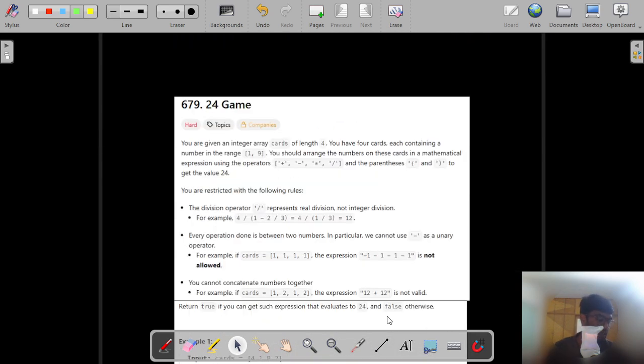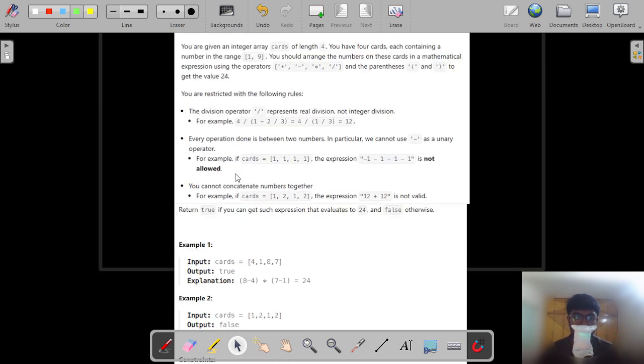So yeah, let's look at this problem. Sorry, let's understand this problem. You are given an integer array cards of length 4. You have 4 cards, each containing a number in the range 1 to 9, and you should arrange the numbers on these cards in a mathematical expression using the operators plus, minus, multiply, or division, and parentheses to get the value 24.